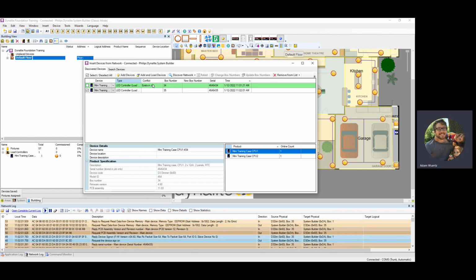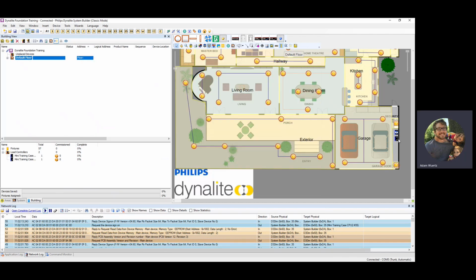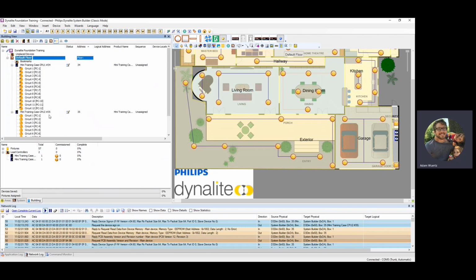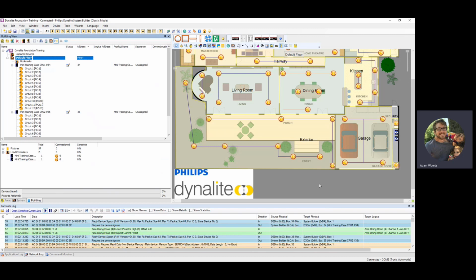There it is. You notice this one's green and says exists in job. This one's white, meaning it hasn't been added to the job yet. And I'm going to take this and drop it right next to it. Now I've got these two devices in my project. And if I open up the floor plan, you can see here they are. Let me stress, the load controllers must be placed on the plan when commissioning graphically.